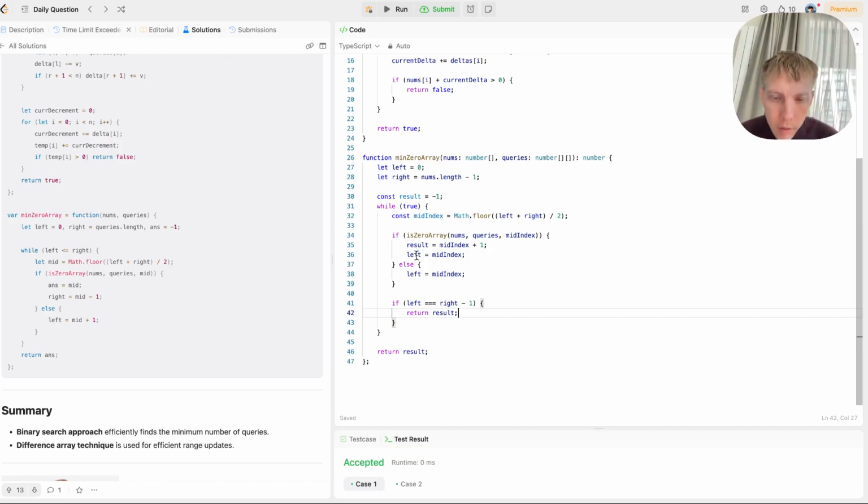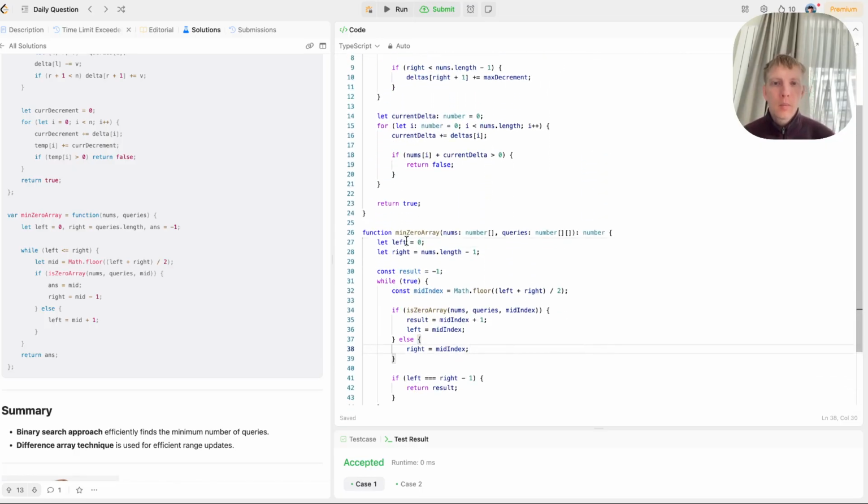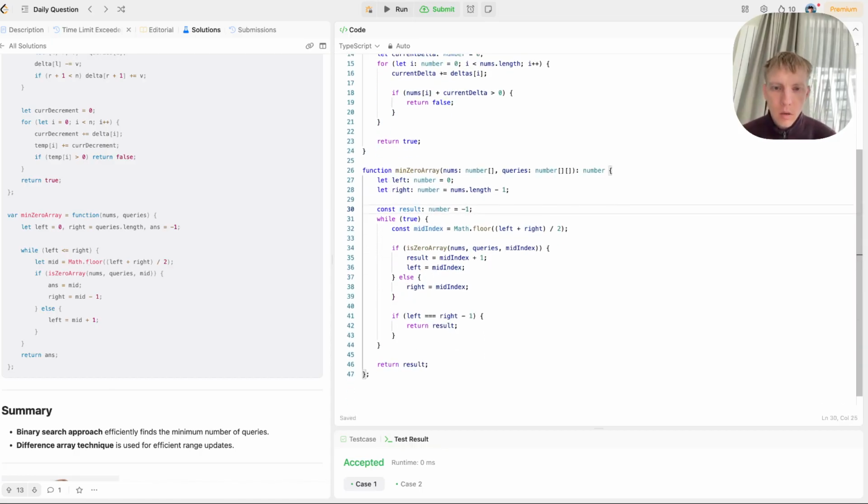Here we're moving left, here we're moving the right pointer. Well, it's more complicated than the previous solution, but let's check if everything is okay. Here is number minus 1, return the result. We don't have to return it here.